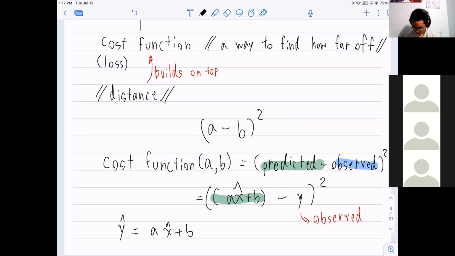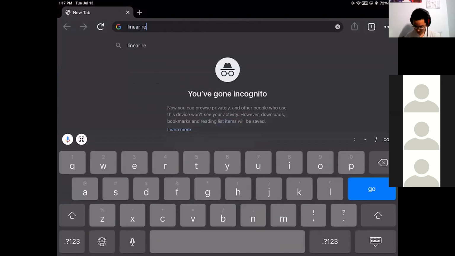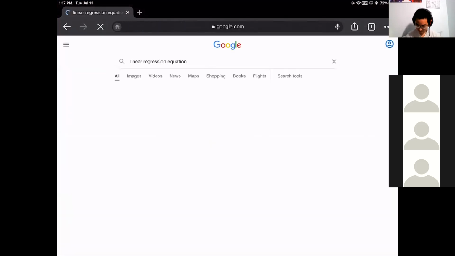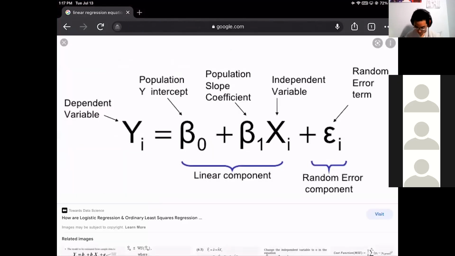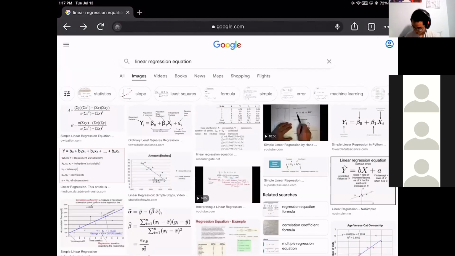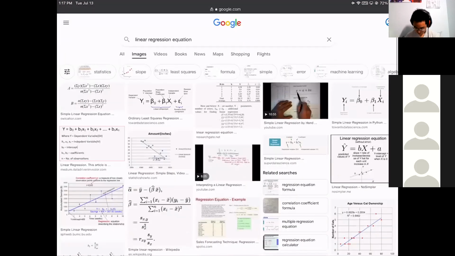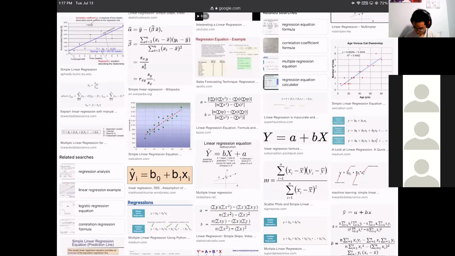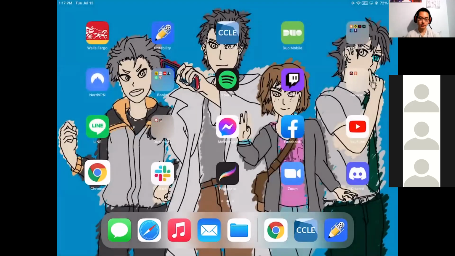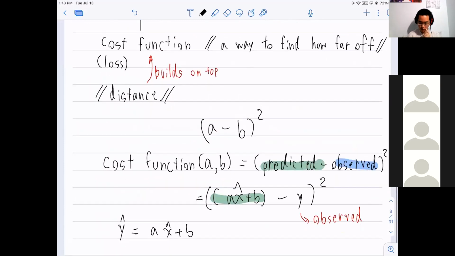Maybe I could double check. If in doubt, Google: regression equation. So maybe the hat just needs to be on the y, right? Yeah, it doesn't matter anyway.